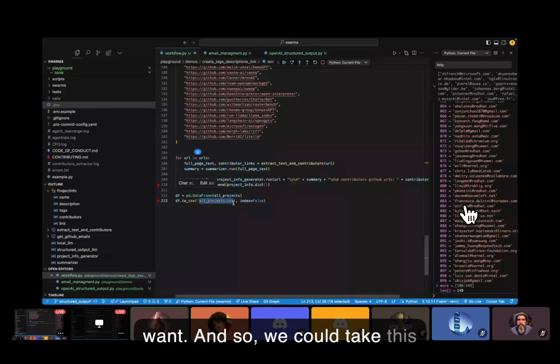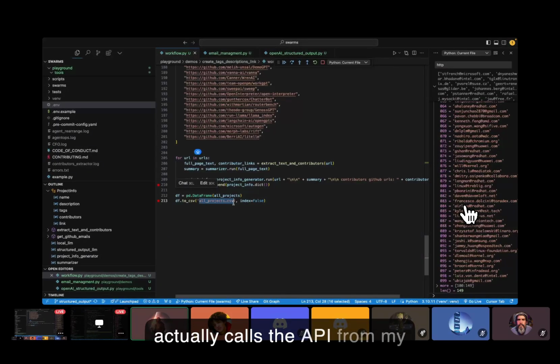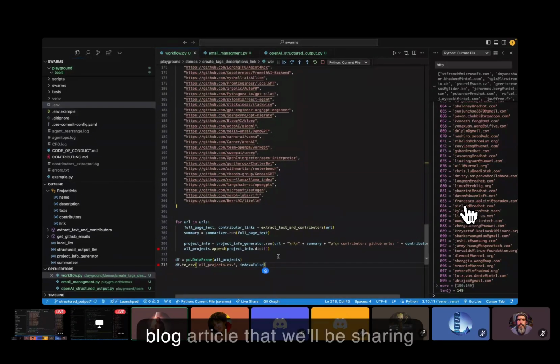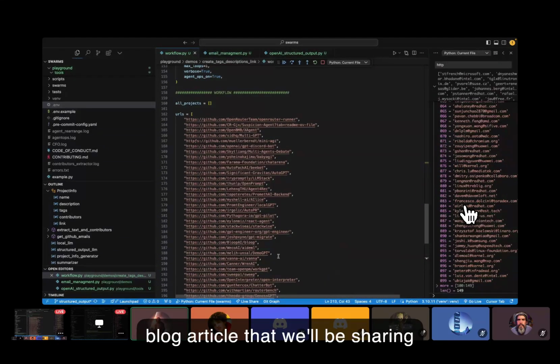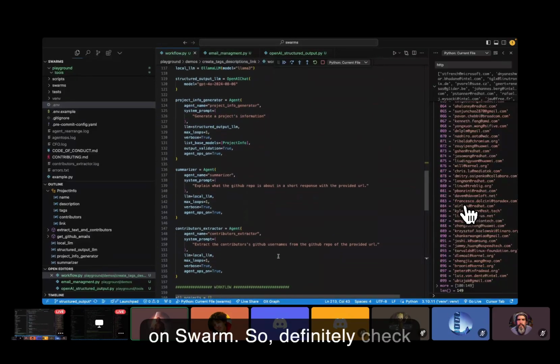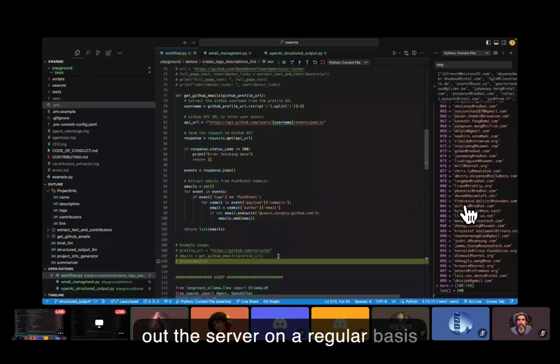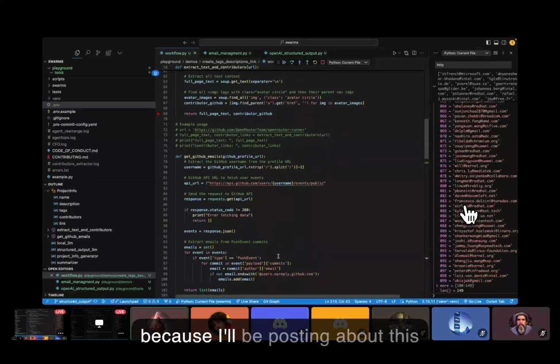And so we could take this a bit further and have a tool that actually calls the API from my CRM to write the information about each project directly in the CRM. That's super cool. Yeah, it's pretty cool stuff. This will probably be either a workshop or a blog article that we'll be sharing on Swarm. So definitely check out the server on a regular basis, because I'll be posting about this here.